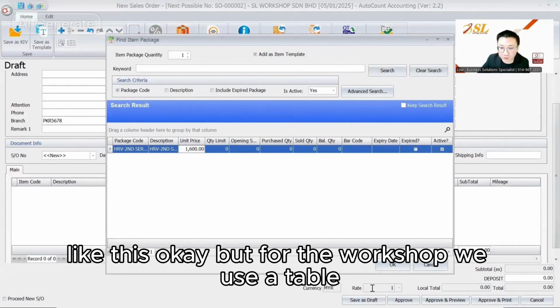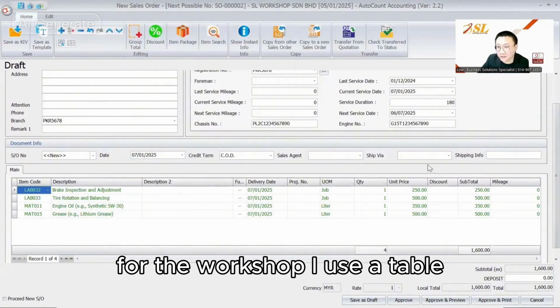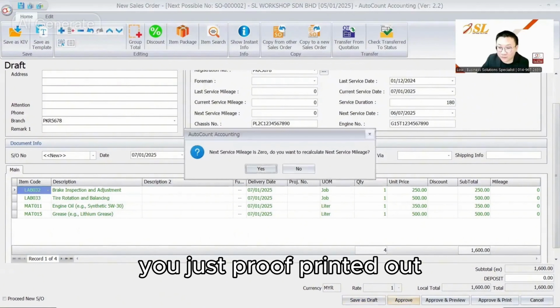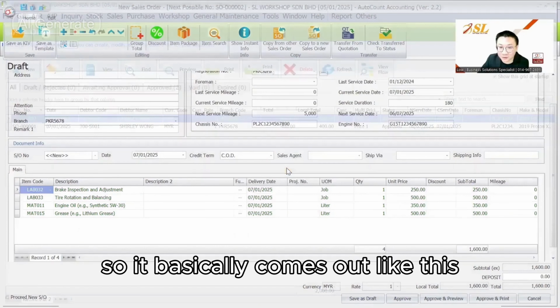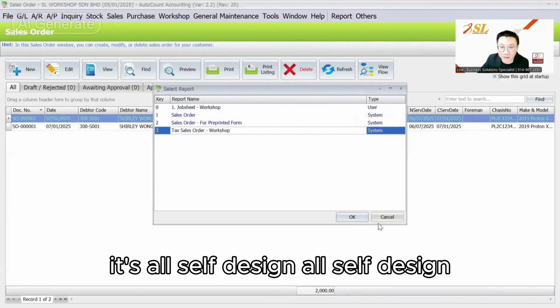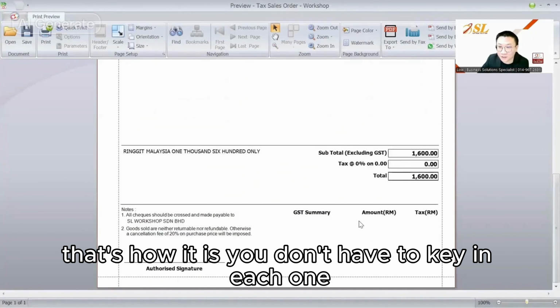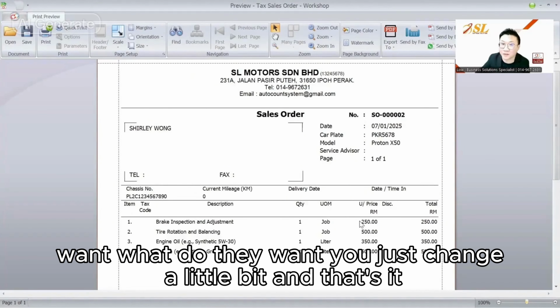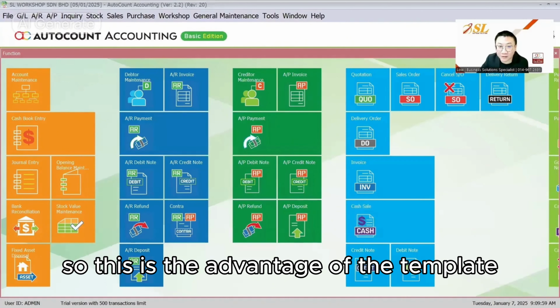But for the workshop, we use a table. It lists out all the cases in the table, and you just print it out. So it basically comes out like this. It's all self-designed. You don't have to key in each one. Since it's repetitive, you just need to change a little bit. What does the customer want? You just change a little bit, and that's it. So this is the advantage of the template.